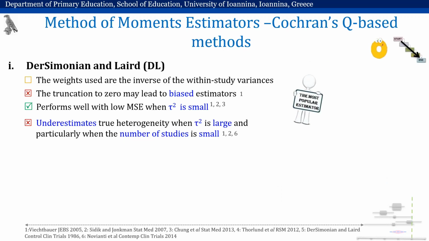As we mentioned, the DerSimonian and Laird method is the most popular estimator, and it is the default option in most meta-analytical software. However, the truncation to 0 may lead to biased results, and studies have shown that it can underestimate heterogeneity when we have only a small number of studies and the between-study heterogeneity is large.